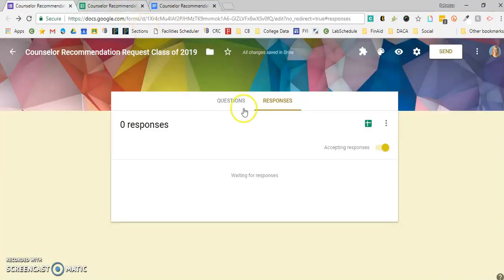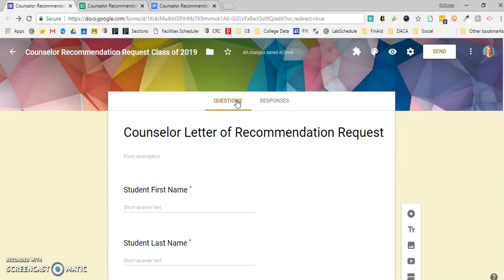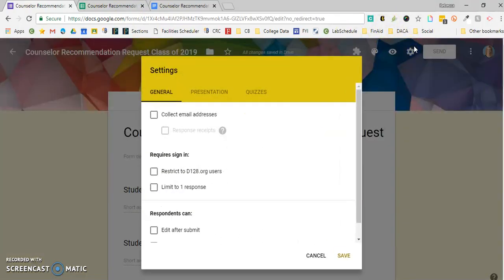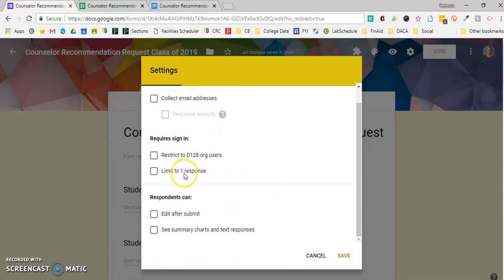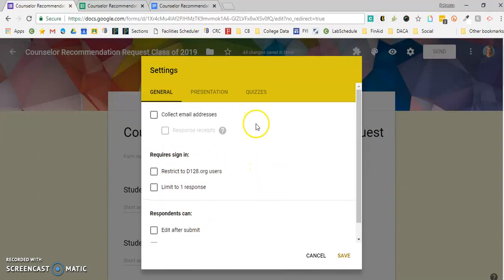All right, so once you have those things done, you do need to make sure that in the settings portion of your Google form, you check the share settings. I don't have it restricted at all. I want to make sure that students can access it from their personal or school email addresses.